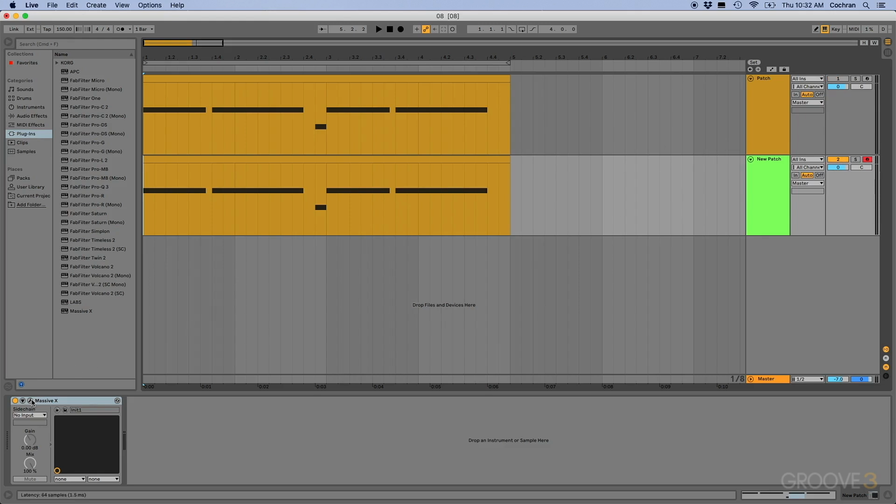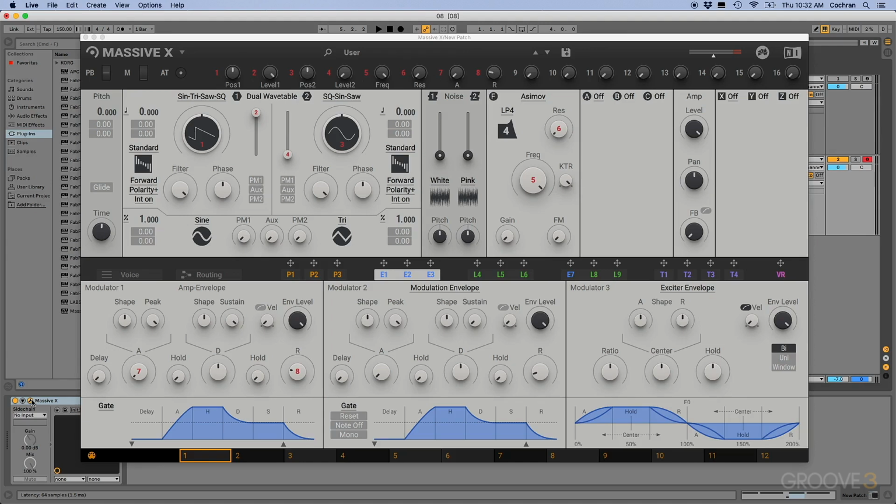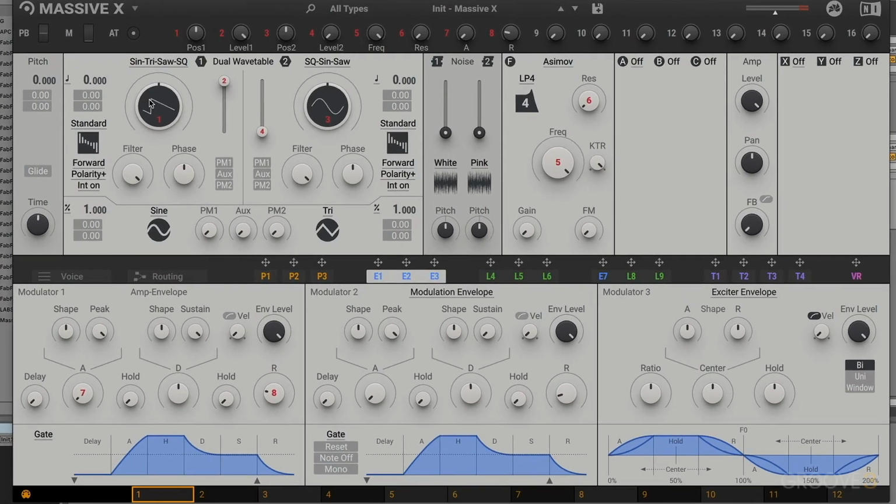So let's go ahead and open an initialized version of Massive, and I'll show you how to make this patch. The first thing that we want to do is keep everything on this default wavetable. And we just want to turn this down till it's almost just a regular sine wave, but just a little bit of that triangle wave blended in. This will give us a little bit more overtones and harmonics to work with inside of our kick drum.